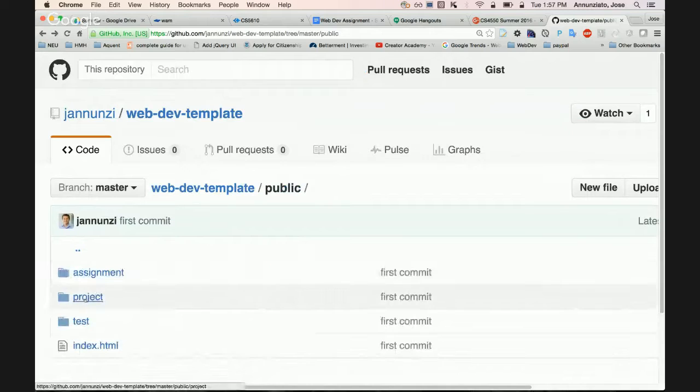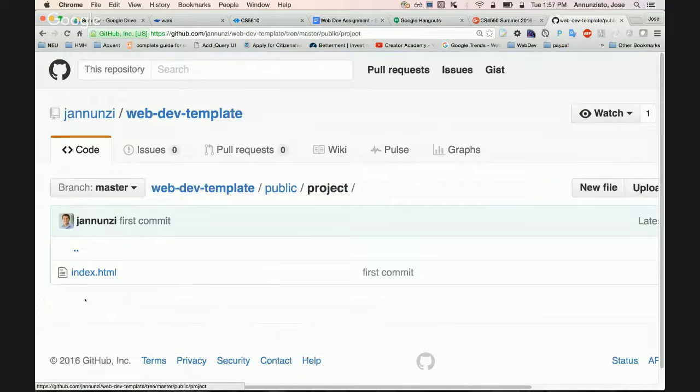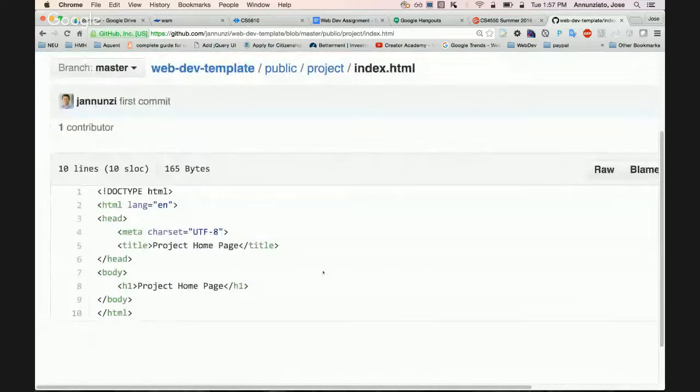And in your project, it mirrors the assignment. You have a very simple index file. This is where you're going to have your project homepage. You can do whatever you want in here, it's your project, within the guidelines of what I'll let you know. But in general, it should be as complex as the assignment that I'm going to show you.